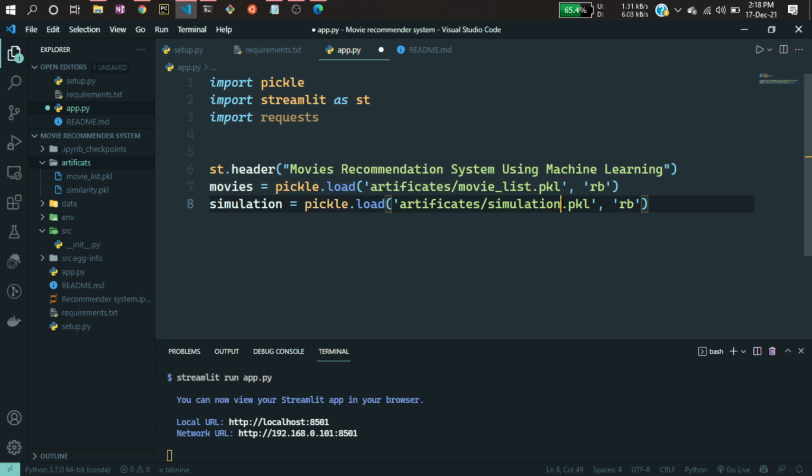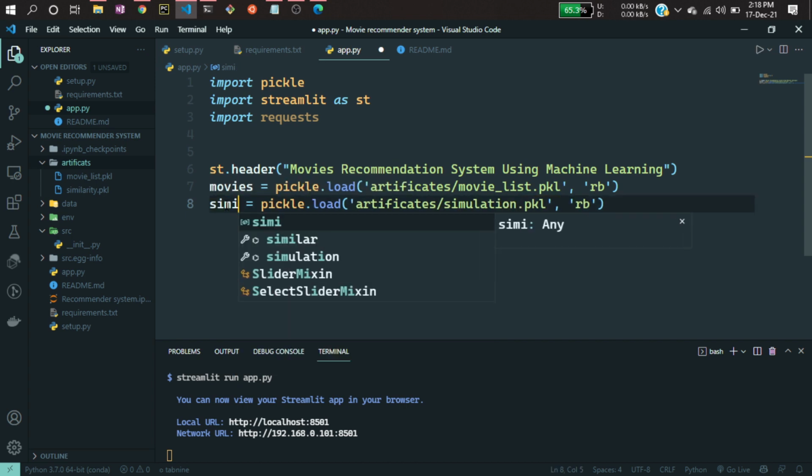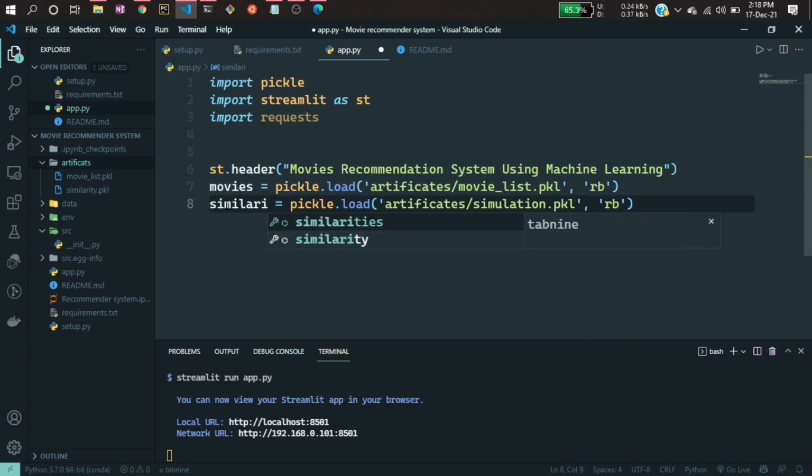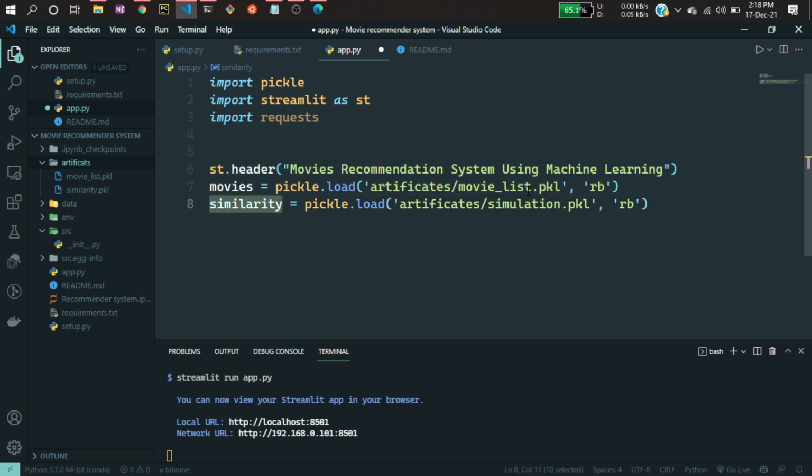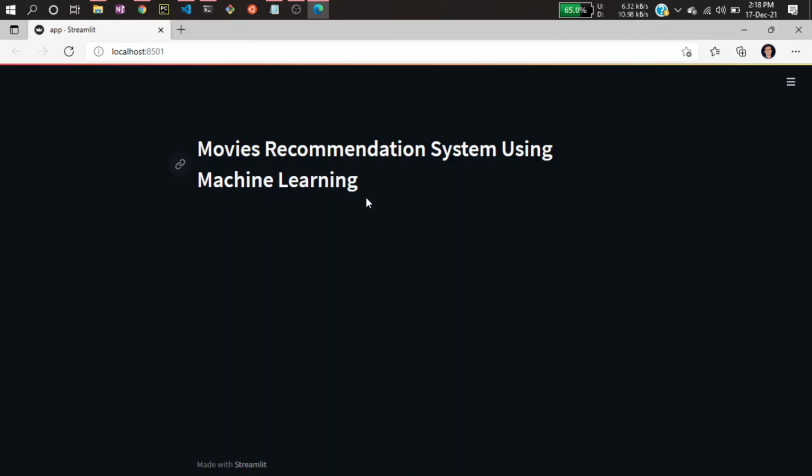Not simulation, here I have to mention similarity, and I have to also change it here, because you can see it is similarity. So yes, I have loaded, and now below this title I have to create a select box. Inside the box all the movie names should be available.